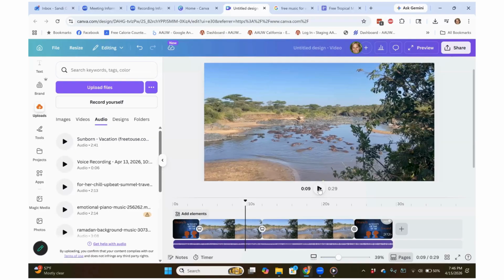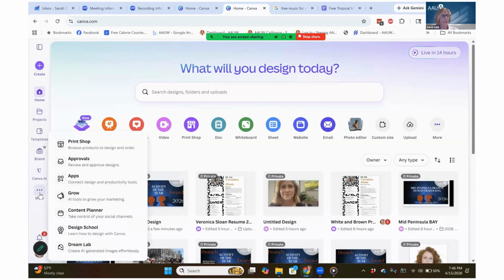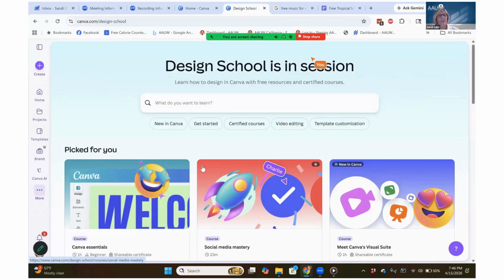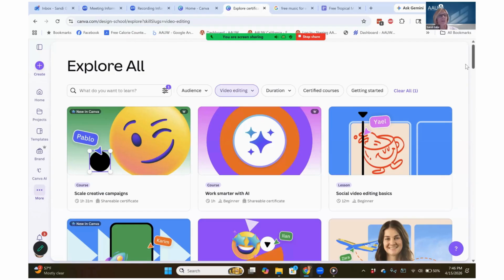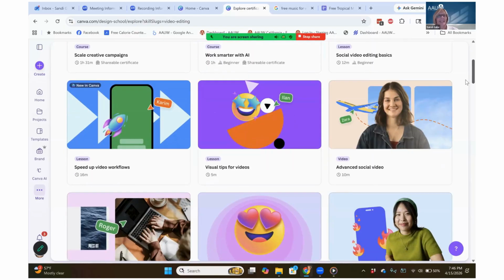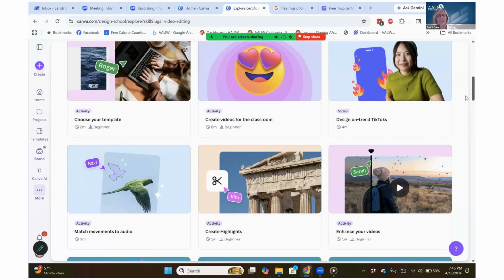Does Canva's AI do any kind of recommendation on music? Possibly. Okay. I'm going to show you something to think about. So let me go back here. So one of my plugs is for Canva design school. So if you go to the design school and I want to look at video editing, there are all sorts of ideas about how to adjust your videos or how to work with your videos.